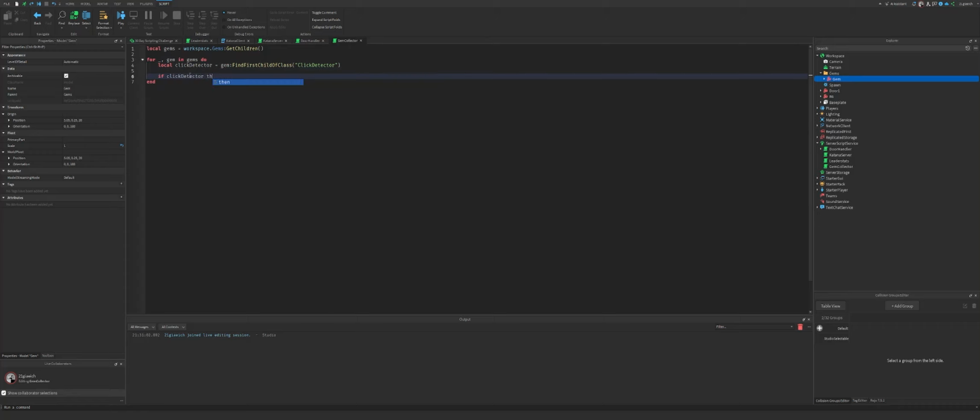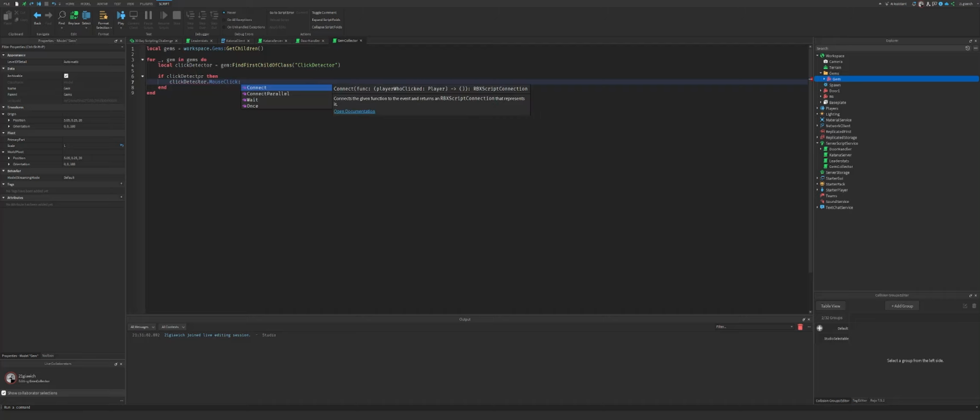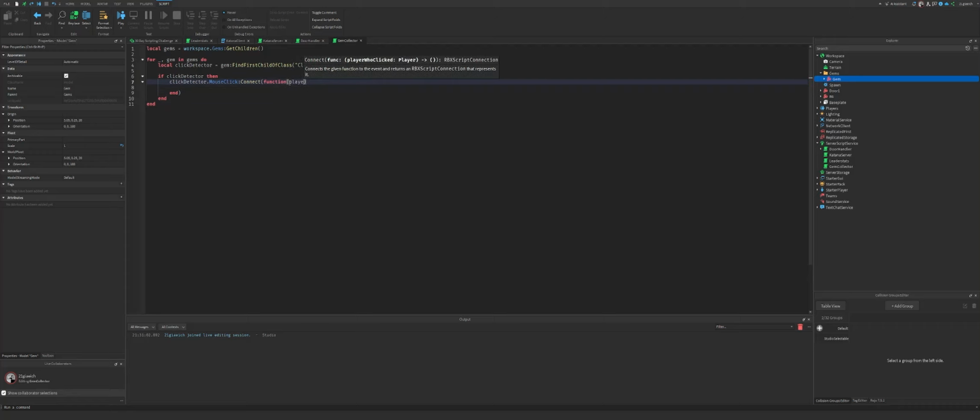If clickDetector, then we're going to check if there is a click detector, and then we're going to say clickDetector.MouseClick:Connect(function(player). So when the player clicks on it, we're going to check the player who clicked on it. Now, one thing we can do is have the gems be client-sided, so the gems are on the server, but when a player clicks on a gem, it'll only disappear for them, not for other players. But in this case, we're going to have it be for everyone. So whoever gets it first gets the gem.